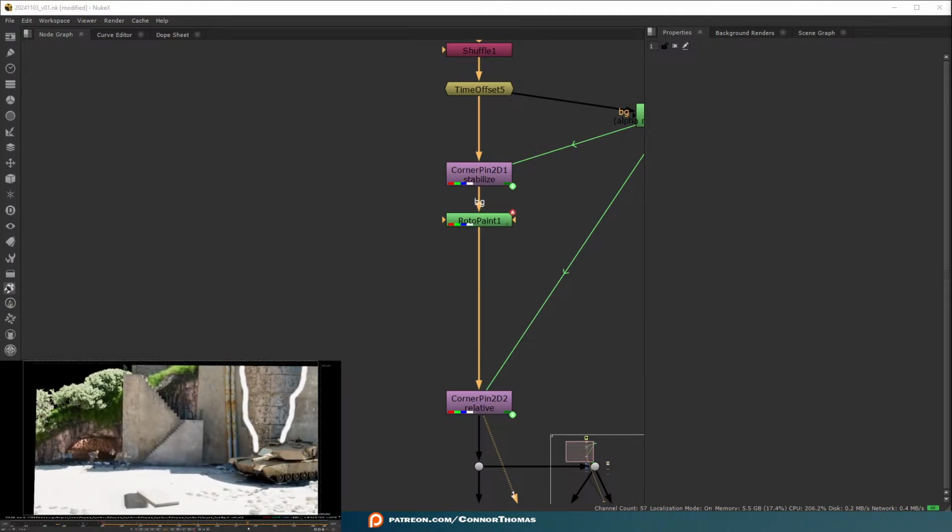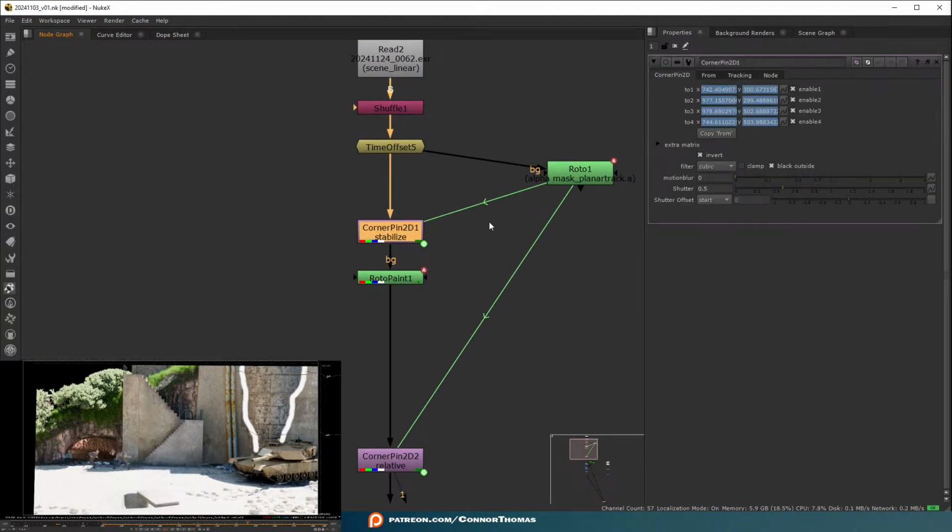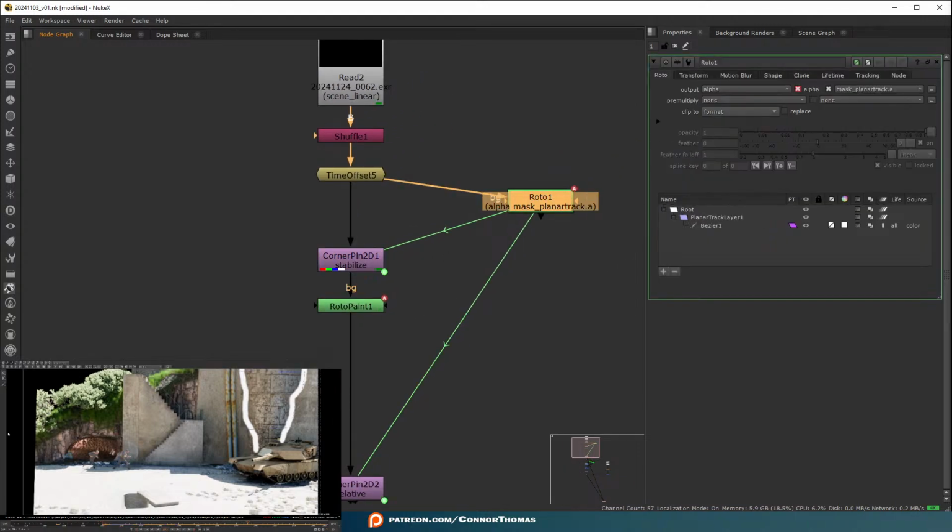Okay, looks like my keyframes aren't really coming over correctly for this corner pin. All good, dude, all good.